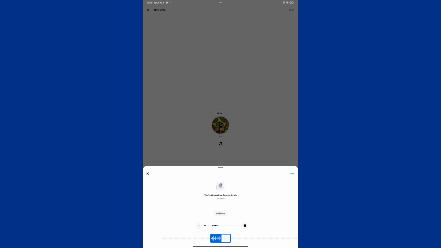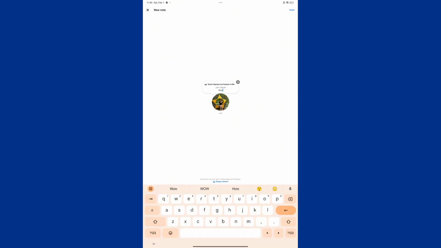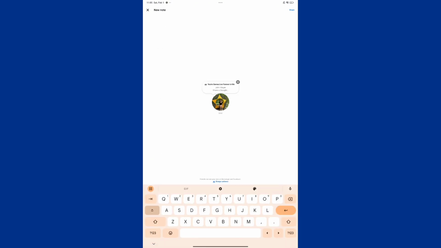Now once you have actually selected the part, go ahead and click on the done button at the top right, and once you have finalized your note, you can go ahead and hit on the share button at the top right of your screen. So you can set your audience, your friends or friends and connections, or custom.